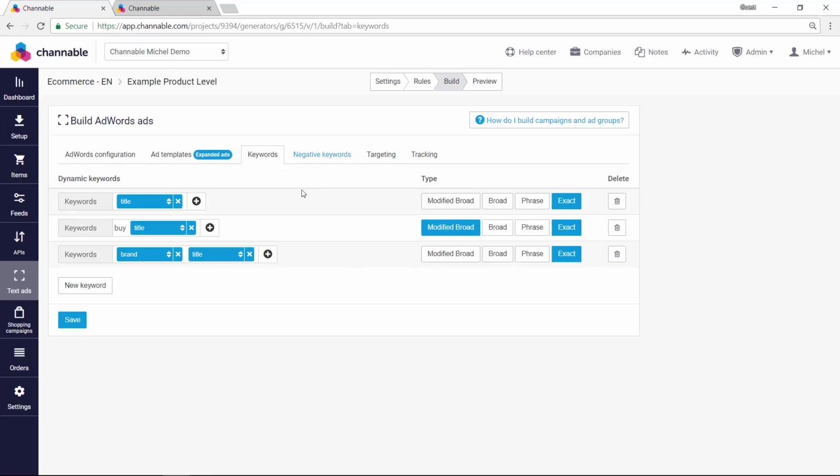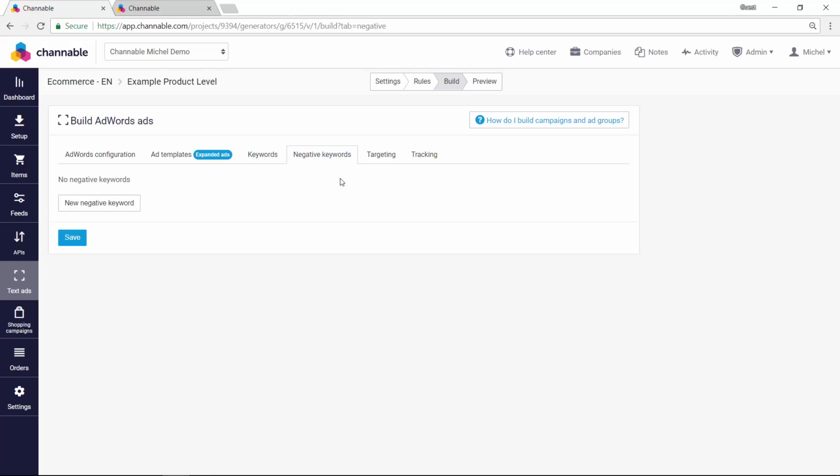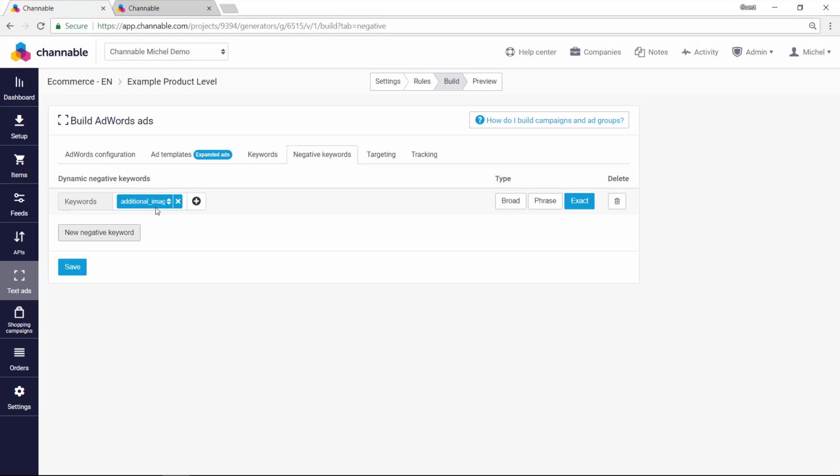So these are the keywords, and of course you can still add some keywords manually within your AdWords. That doesn't matter. The same is for the negative keywords. A lot of the companies working with Channable already had a blacklist of negative keywords within their AdWords account. So you could still just put all your negative keywords in AdWords. But if you want to dynamically add negative keywords, so let's say you have a specific campaign where you would like to have your brand as a negative keyword, then you can do it like this. And again, you could pick exact, phrase, or broad.